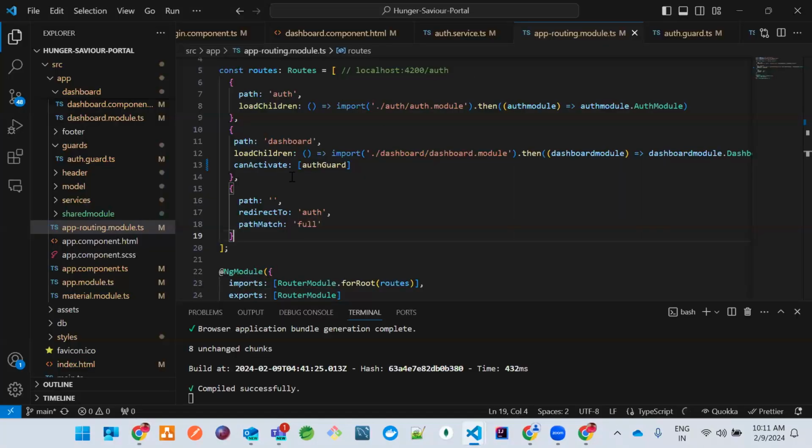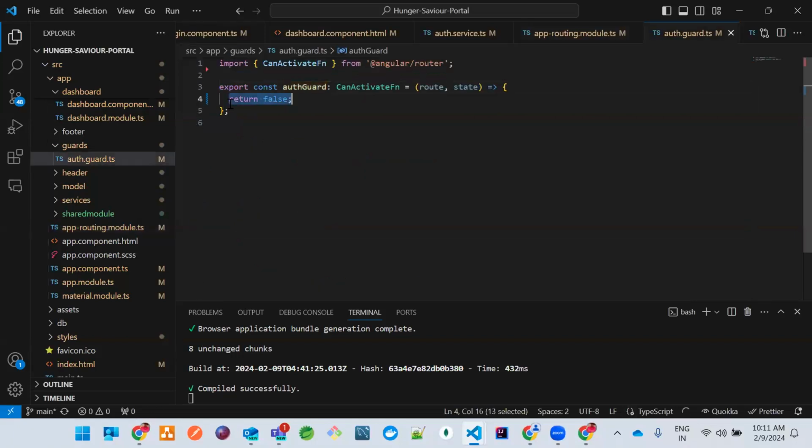What is the guard saying? Hey, you have kept the auth guard, so you need to return either true or false. Here we will be using the auth service, whether the person is logged in or logged out, right? So we will be returning true or false based upon that condition. But right now I have kept it as false.